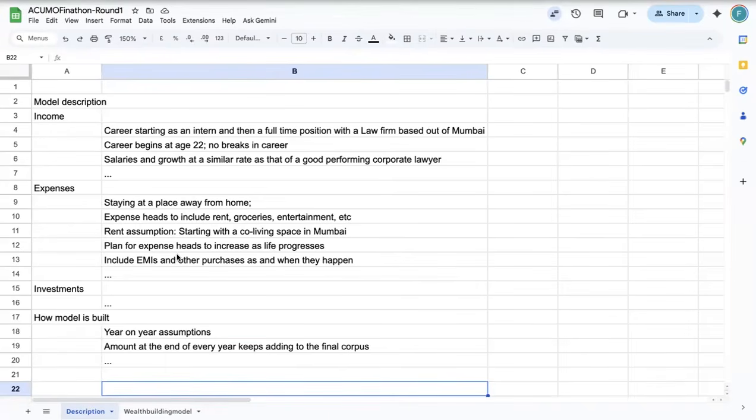In this case that we were building up, you're staying at a place away from home, so expense heads would include rent, groceries, entertainment. You could also assume that you're sharing a co-living space with somebody else. You also have to assume that your expense heads will change as life progresses, because 20 years is a fairly long period of time. You could include EMIs and other purchases as and when they happen. So that's your expense track, which would continue.